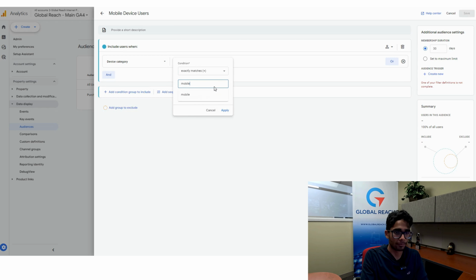I recommend clicking on the search box here and selecting the pre-built options, just to make sure you're following the format that Google has. You don't want to end up setting up an audience and using the wrong capitalized letter or something like that. So I highly recommend clicking on the box and selecting the option. Now I'm going to click apply. On the right-hand side it says summary, and it tells me how many people are in my audience.